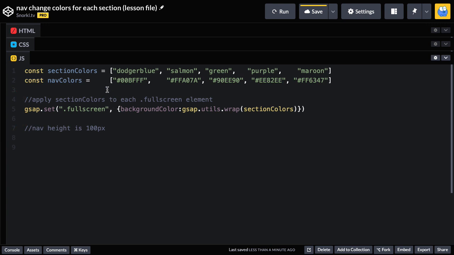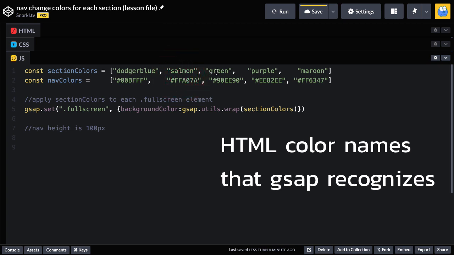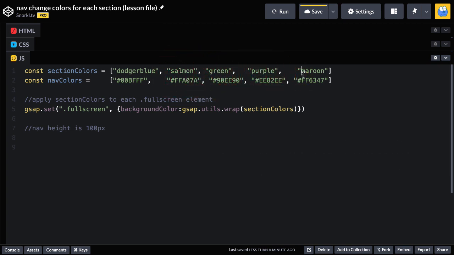And I want to show you that we have this array called section colors that has the HTML color names of each of those sections. Beneath it, we have a nav colors array, which is going to be the highlight colors we're going to use. Okay, so when we enter the green section, we're going to use this hex color as the green nav highlight color. Now here we're using a GSAP set to select all of the full screen divs and we're going to change their background colors. And basically gsap.utils.wrap is going to allow us to wrap through all of the colors in this array. So these are HTML color names that are going to be applied to the backgrounds.